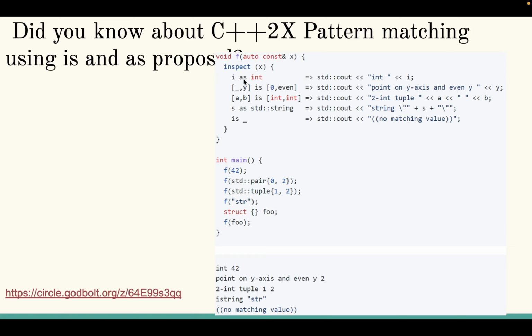And it tries to match some patterns regarding this variable, and then if any pattern is matched, it prints out a string. Let's see how it works. If we pass an integer to this function, it will say this is an integer 42 because it's matched by the first match expression. If we pass a pair, and the pair includes 0 and 2, it will match, let's guess, I think the first. This is also an amazing feature.